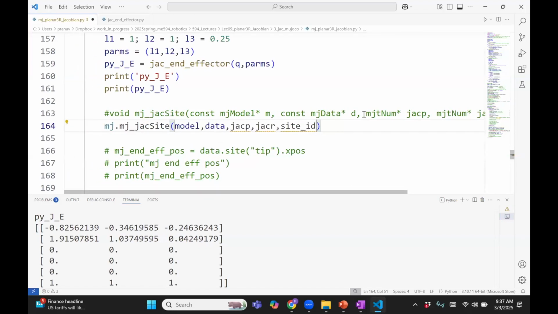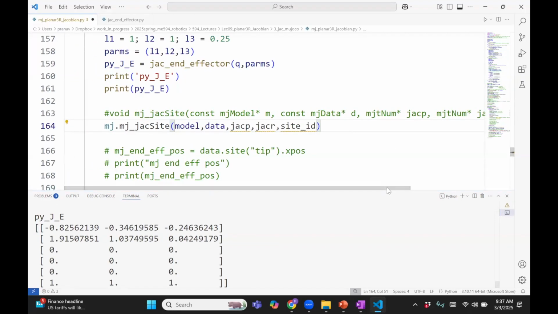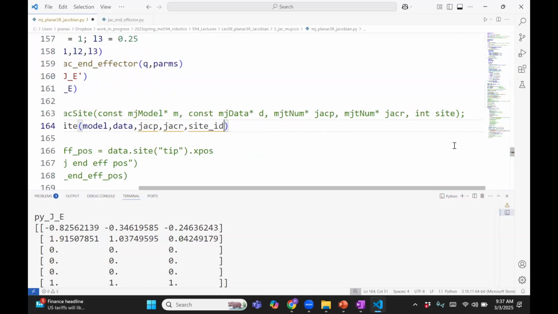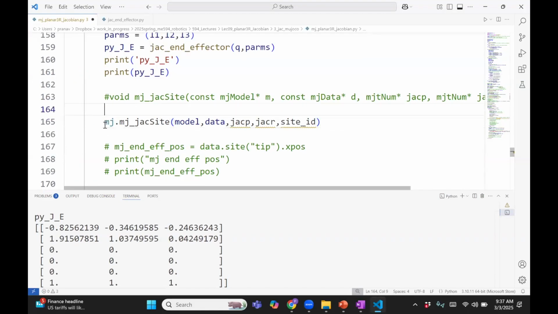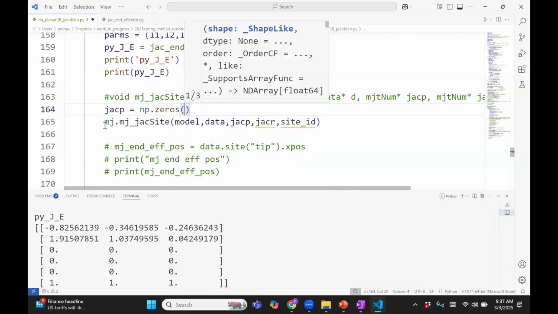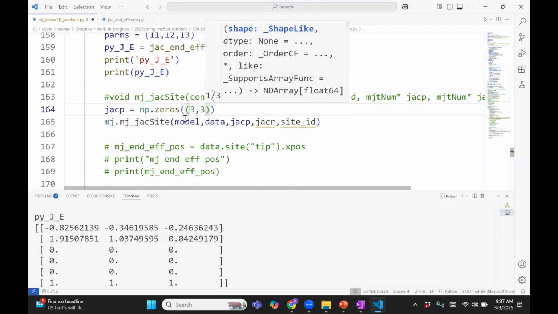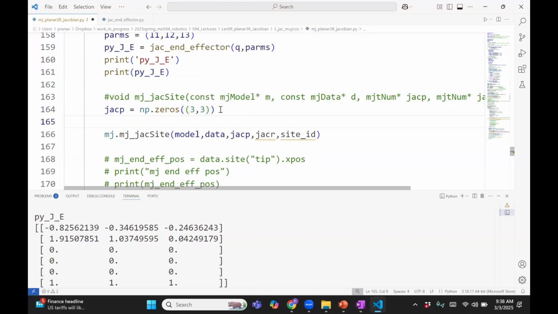Okay, so how do we use this? Well, in order to call this way, we need to initialize jac P, jac R, otherwise it will not work. So let's initialize jac P and jac R. The size of jac P is going to be 3 cross n, where n is the degrees of freedom. So it's 3 cross 3. So I'm going to create jac P as np dot zeros. And then I specifically want this to be a 3 cross 3 matrix within NumPy. And note how this is done. There are 2 brackets. Okay, so same for jac R, np dot zeros, 3.